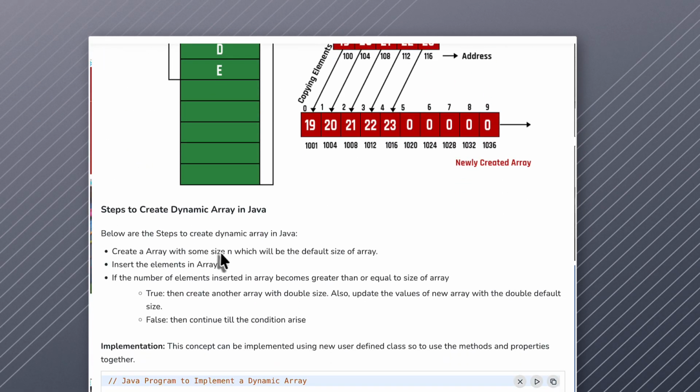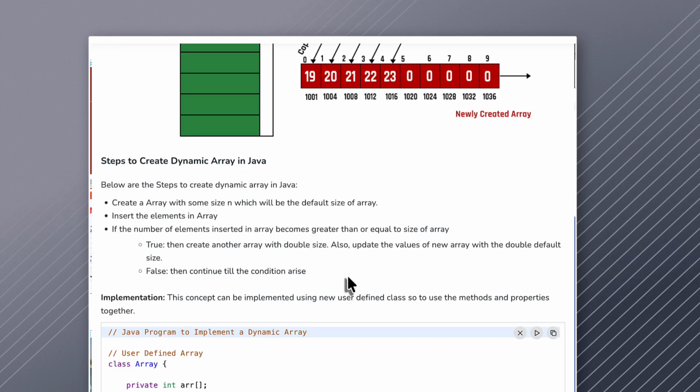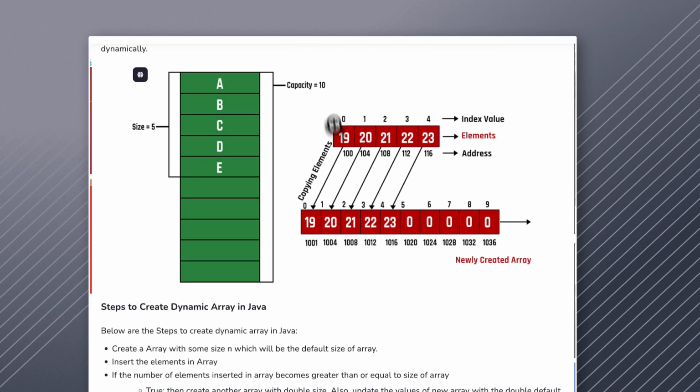So create an array with some default size and insert the elements in the array. If the number of elements inserted in the array is greater than or equal to the size of the array, then we create another array and then we add the older values back to this array. So that's how you go about increasing the size of an array, and this diagram depicts it really well.